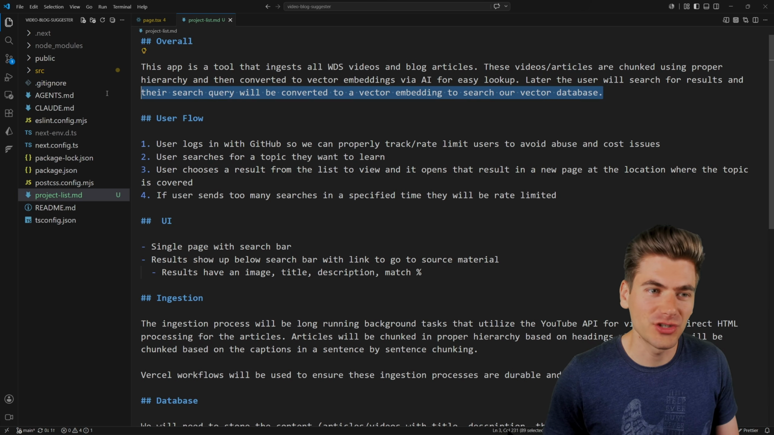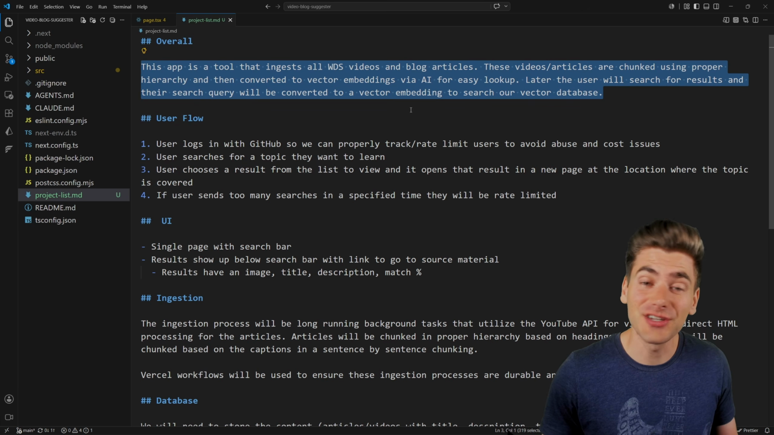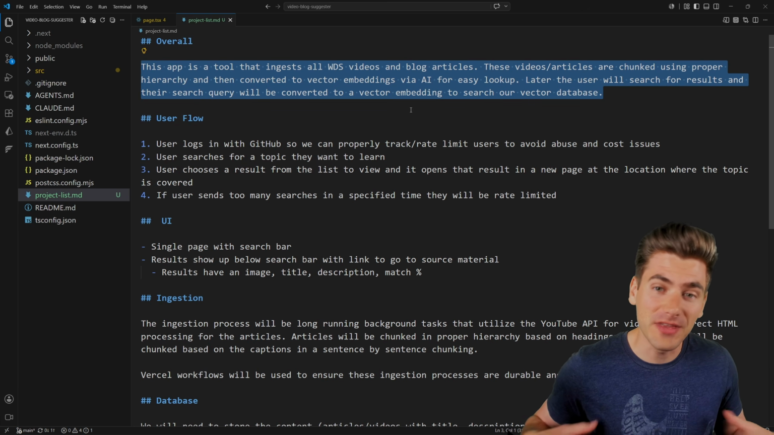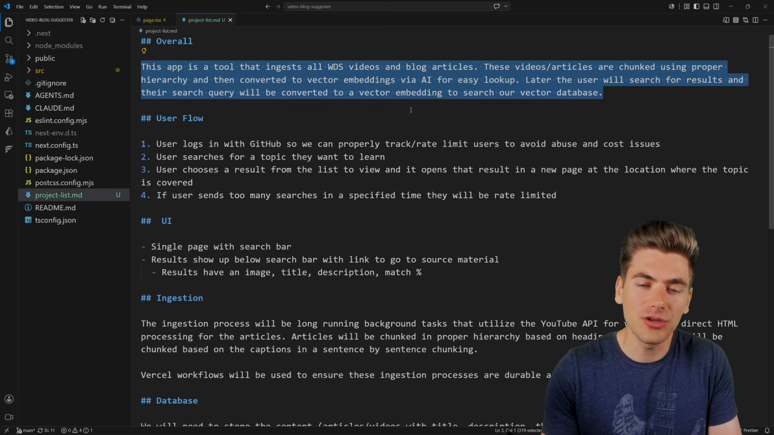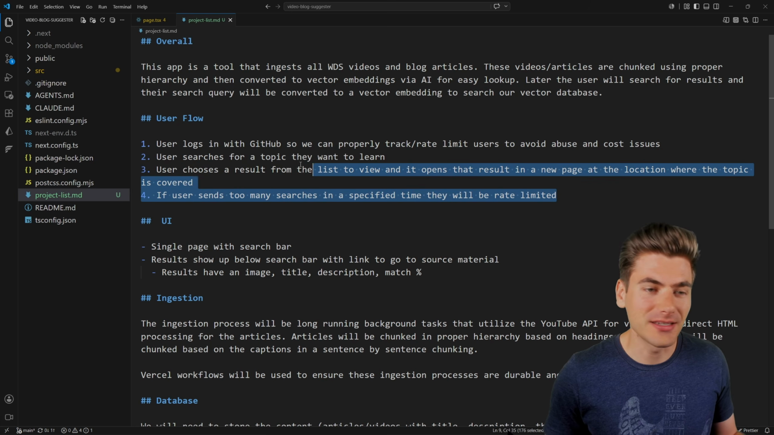Like this overall section just says what the application is. Essentially it's just a way to ingest all of my videos and articles and then chunk those down and be able to search through those when you search for particularly anything that you want. I then kind of described the exact user flow.